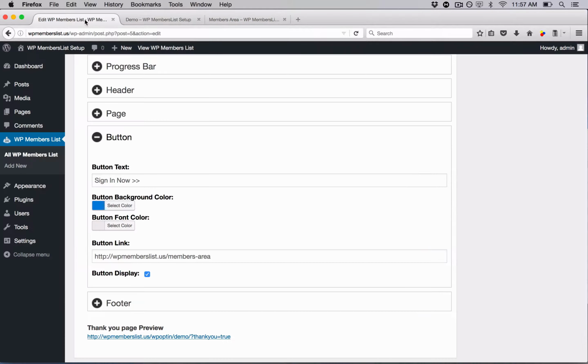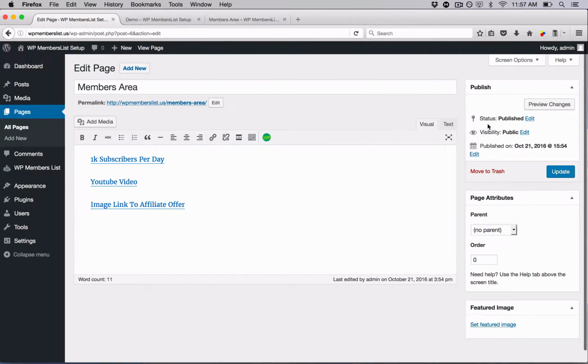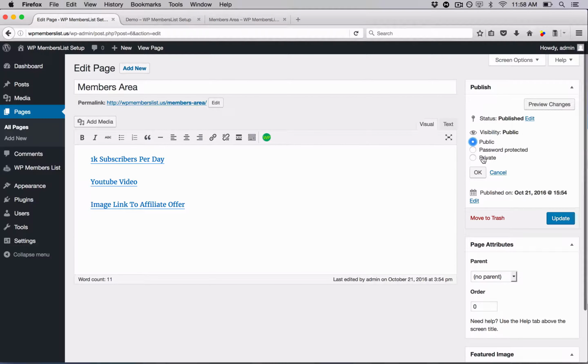Okay, now there's all sorts of ways that you can do this. If we go back to the pages here, you can make this page private, and let's go ahead and click edit. And if you come over here, you see how this is publicly visible. You can click edit and you can make it private, which means basically somebody has to be able to sign in, has to be a subscriber to see that page. You can set it that way.